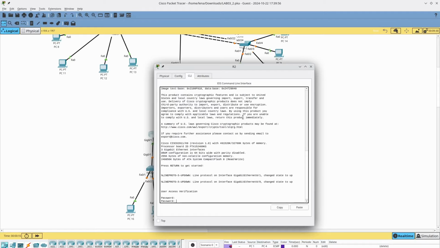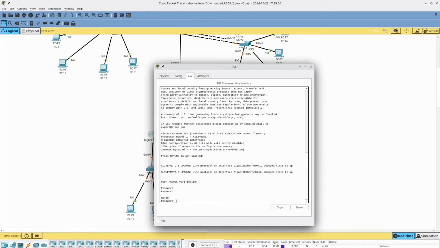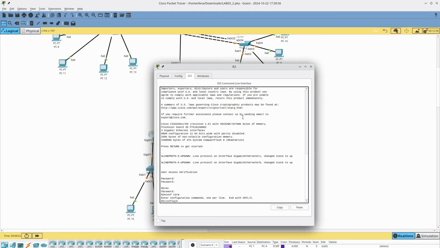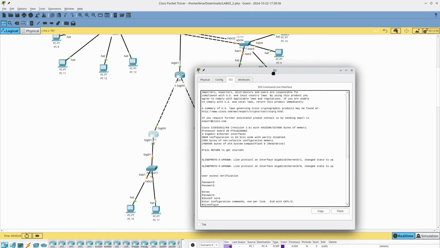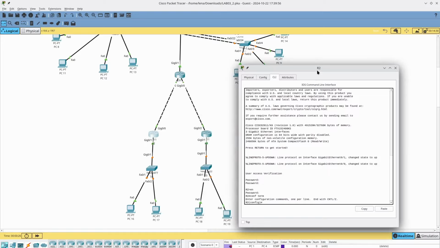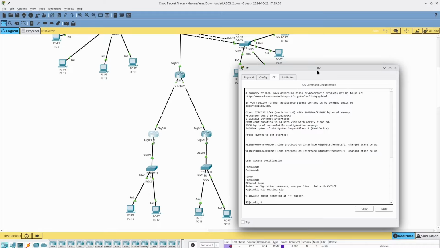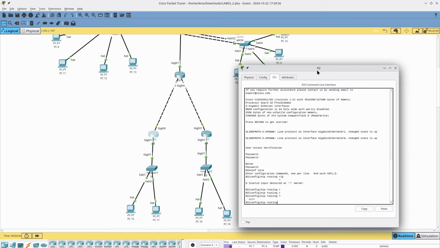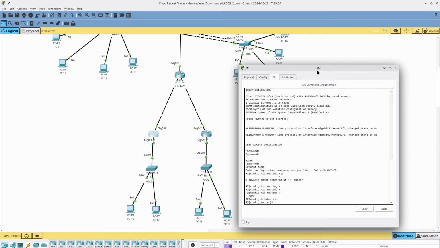I'll just go into our router, and I will say IP routing. Router RIP. Version 2.